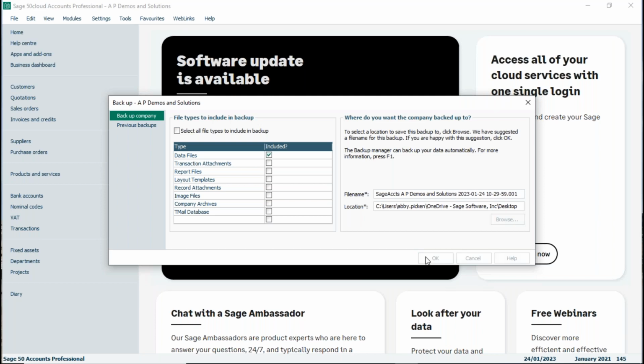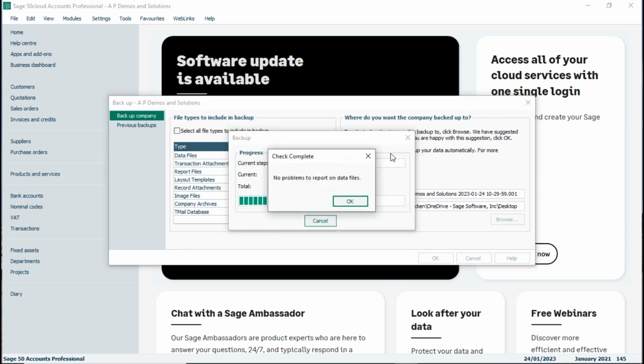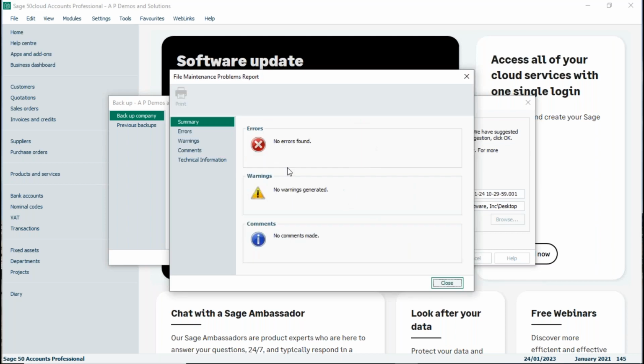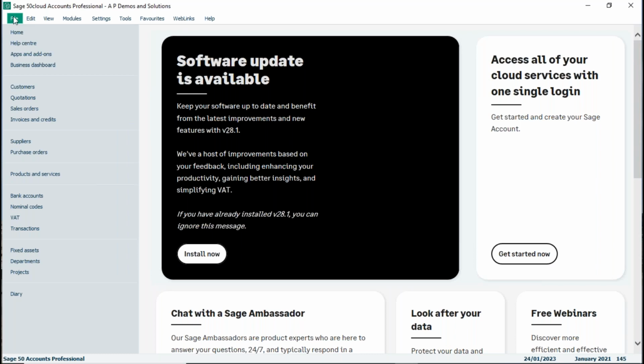So we'll click OK. It says, do you want to check your data? If you do find you have errors, do not proceed and follow the steps to fix the errors first. These steps can be found on our help center, but you may find the fix may just be compressing the data anyway, but always check to be sure. So that has come back as error-free there. If you did have errors, you would have a link to the help center here. So that backup has been successful as well.